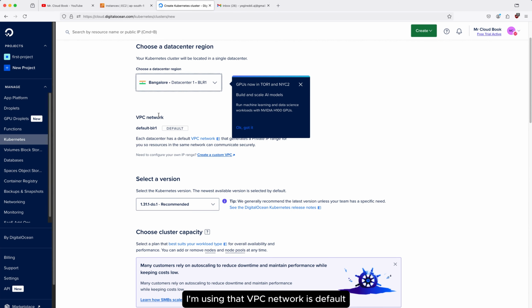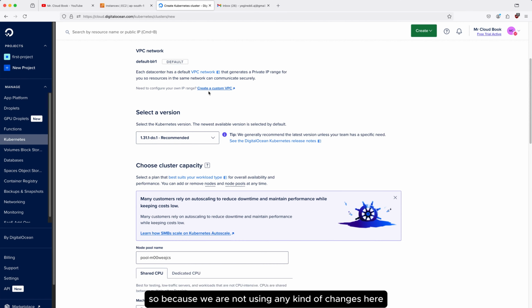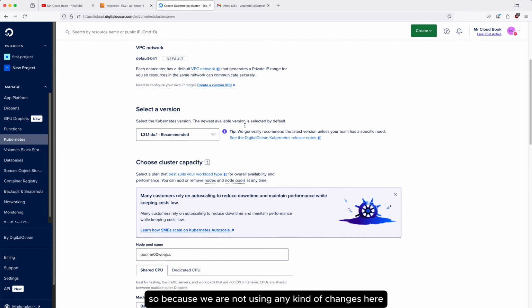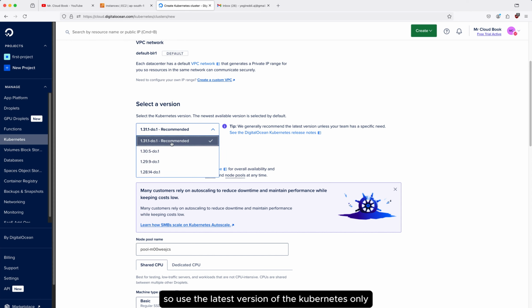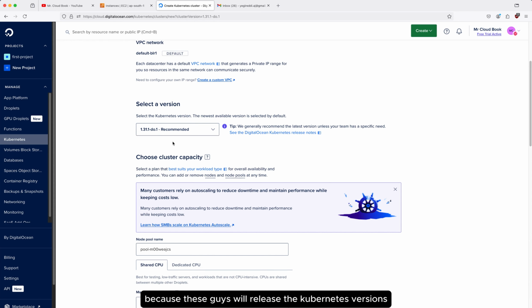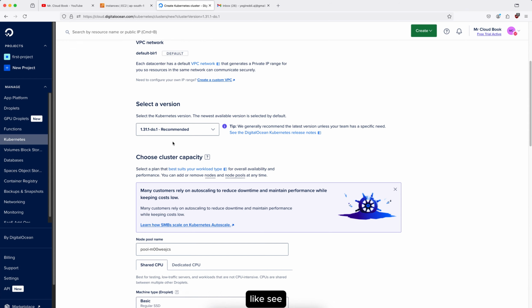I'm using the VPC network as default, because we are not making any changes here, though we still need to learn this. Use the latest version of Kubernetes only, because these guys release new Kubernetes versions very frequently, very fast.